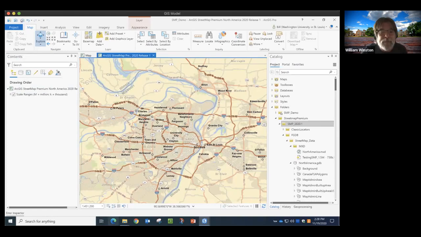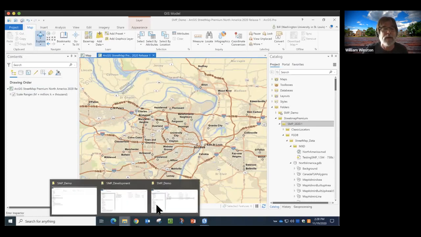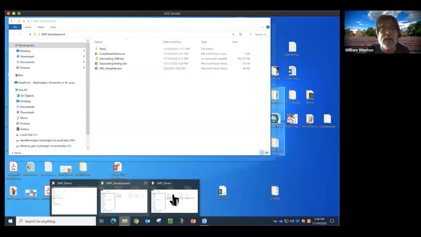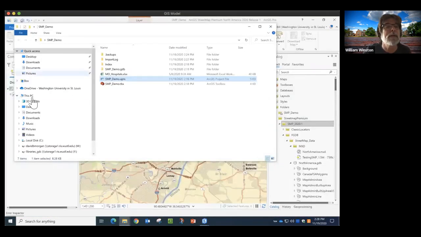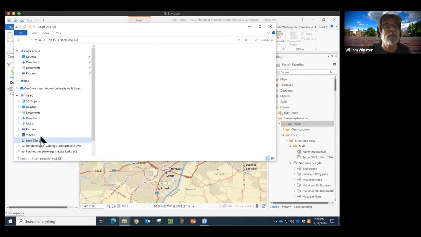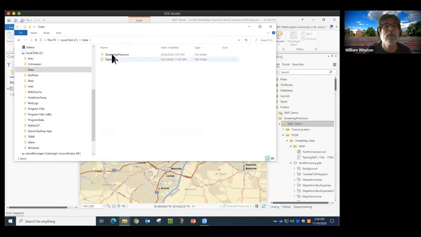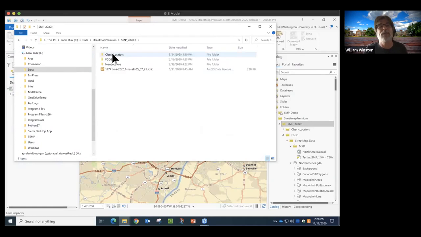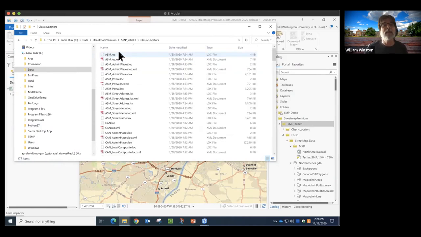Now, if you were paying attention when I showed you my example here, let me go into the data folder. The Streetmap Premium product actually comes with two types of locators. We have classic locators and we have new locators. Very clever naming scheme here. The classic locators actually only work with ArcGIS Desktop, and so these are locators in the older format that ESRI originally developed for using address locators.